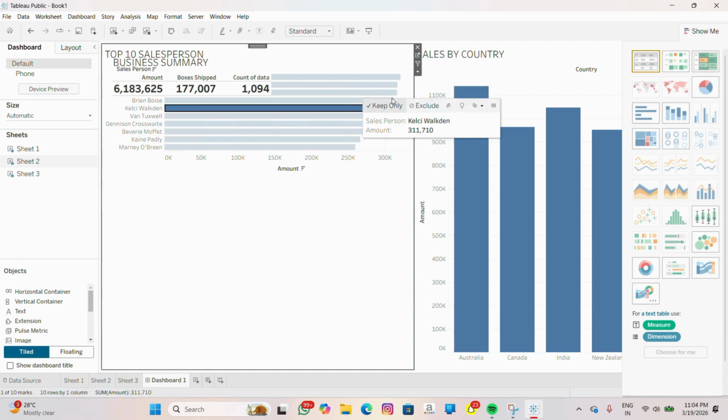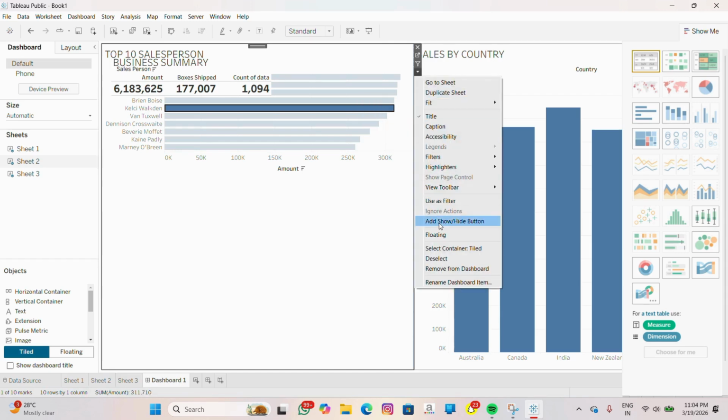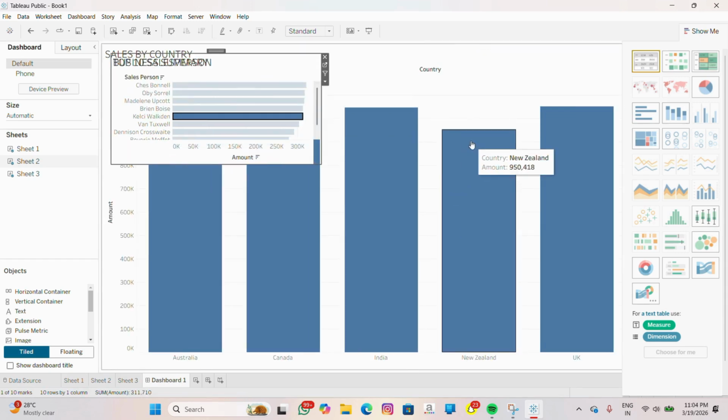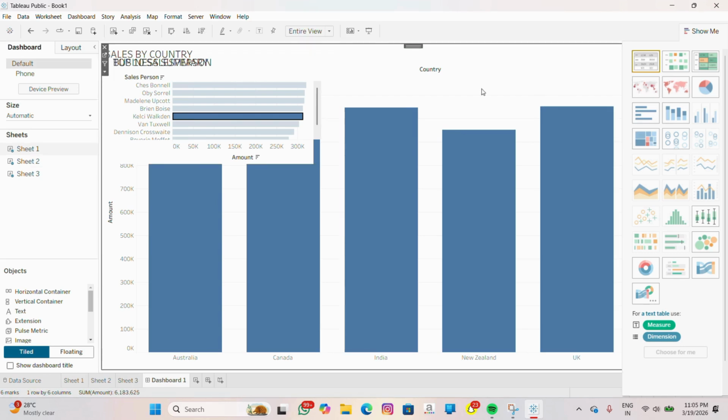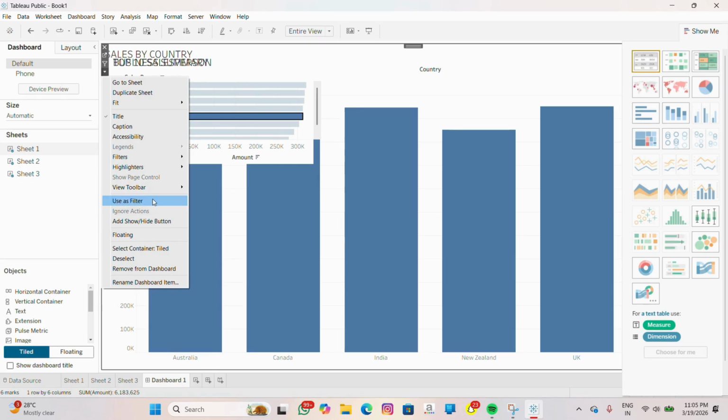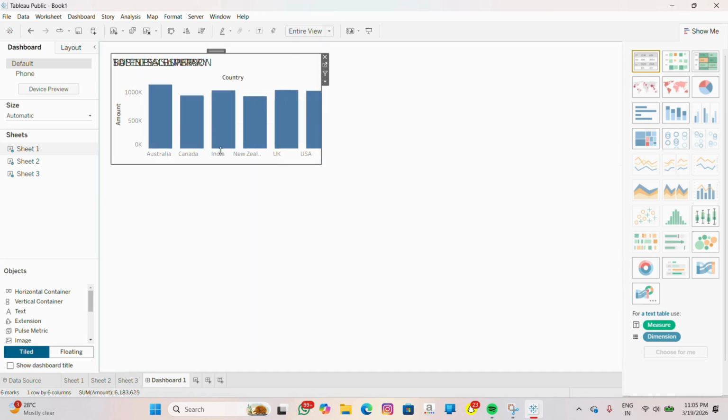Adjust the layout to make it visually balanced. Resize the elements, align them properly, and ensure spacing is consistent. You can also add titles and formatting to improve clarity.